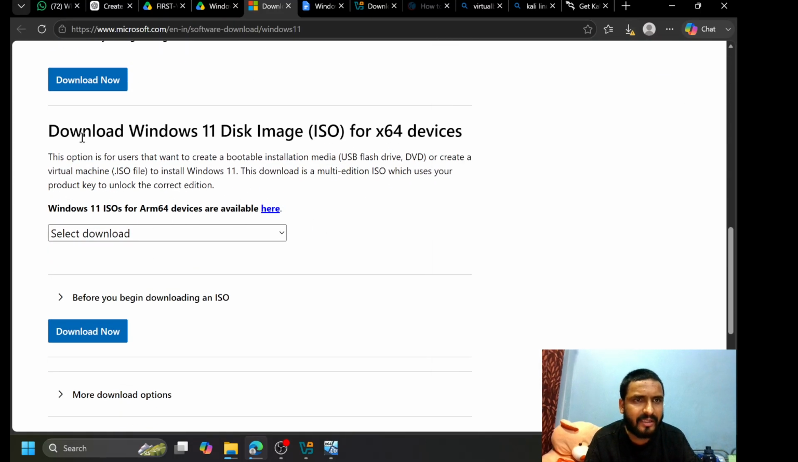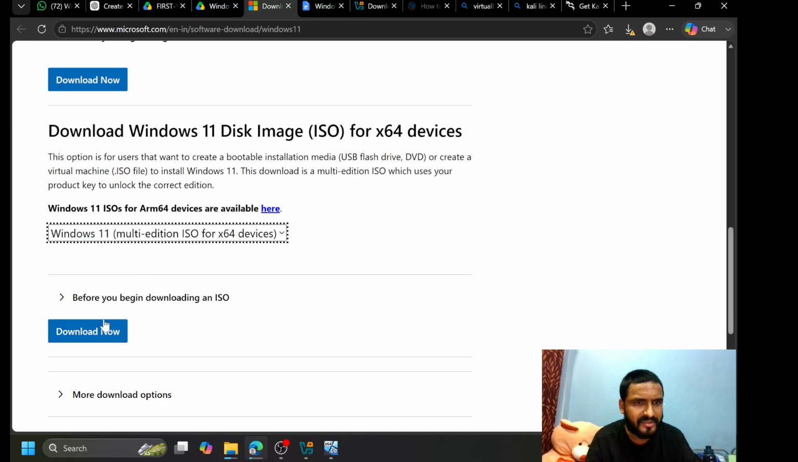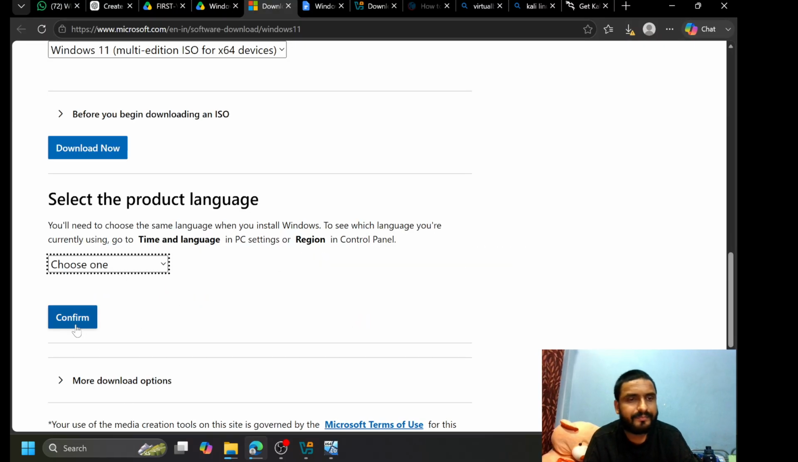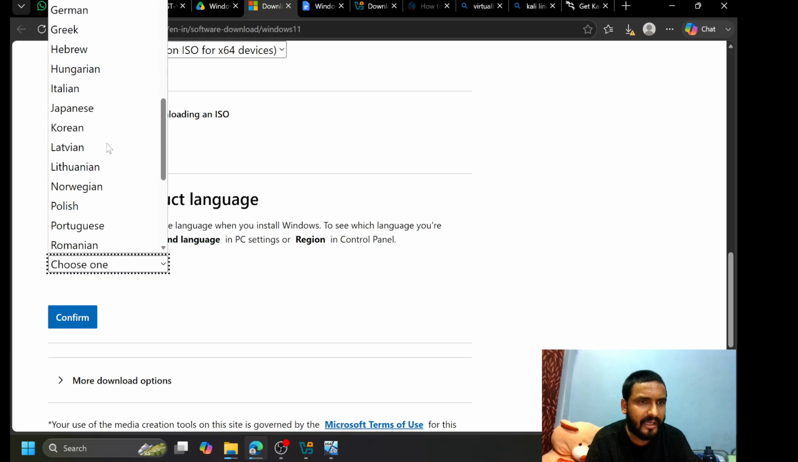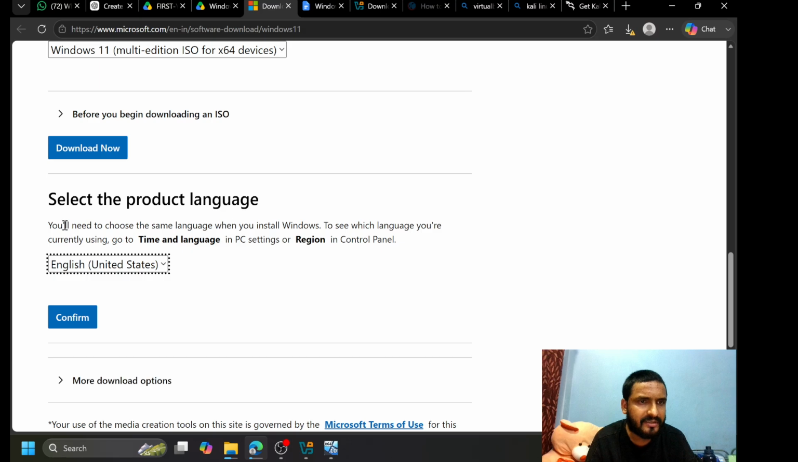Okay. We have the Windows 11 disk images for 64 devices. Select download Windows 11 multi edition ISO for 60. We can have that. Confirm, choose one. Select the product catalog. So we can have English, United States. Select the product language. Okay.